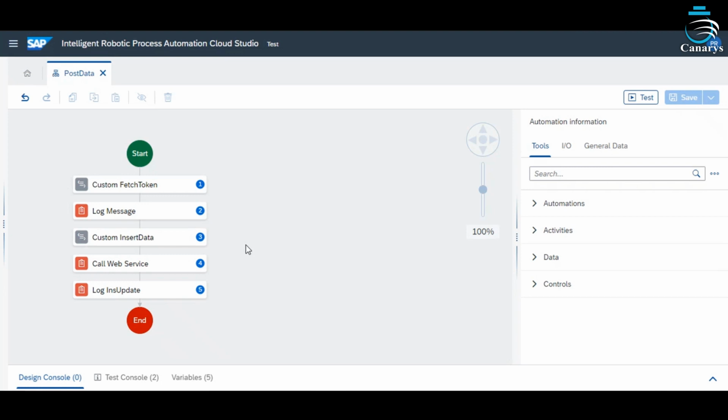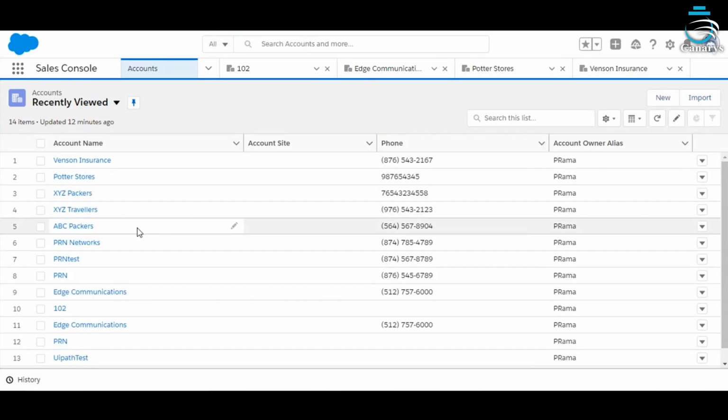Before we look at the bot, I would like to show you the data that is already available in my Salesforce account before we insert any data records of the object accounts. So these are all the already existing account details. Once we run the bot, we will be able to see a newly created data record.